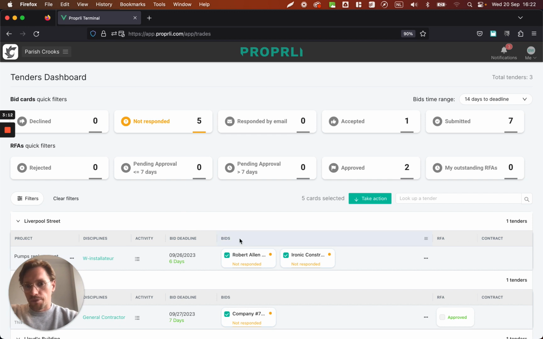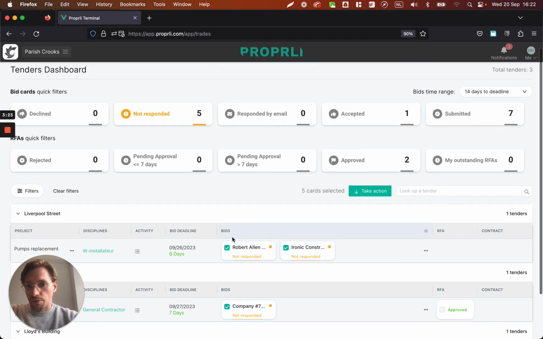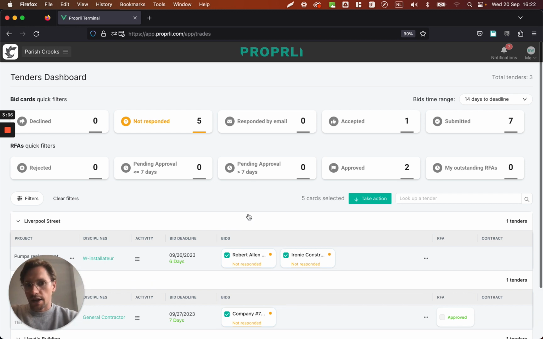In the table you will see that it's now only showing the bid cards, so the bidders that have not yet responded. So what you can do is, because the system automatically selects the bid cards when you use the quick filter, it automatically selected all 5 bidders, and now you can take a number of actions, and that will save you a lot of time because you can take bulk actions.